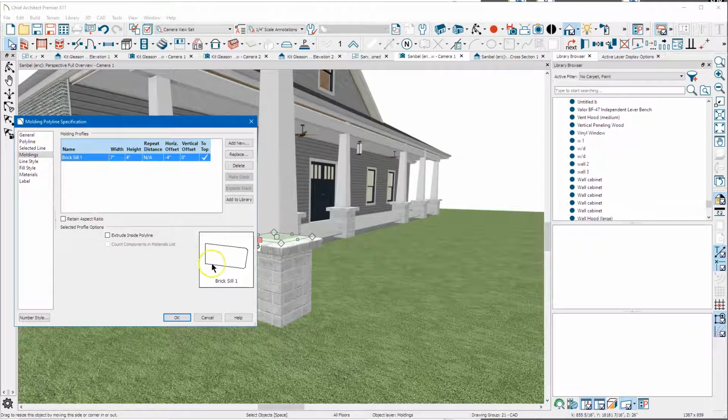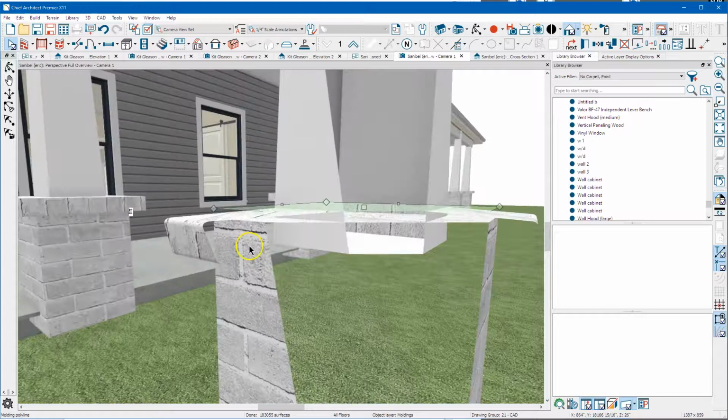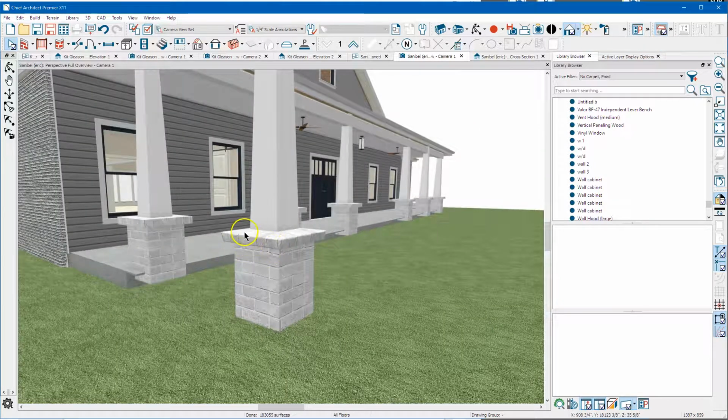It's one use anyway, but I think it looks better because this is probably how it will be built. If you have a column like this, your brick mason will slope the top so the water runs off. It's just something small that makes these columns look better.